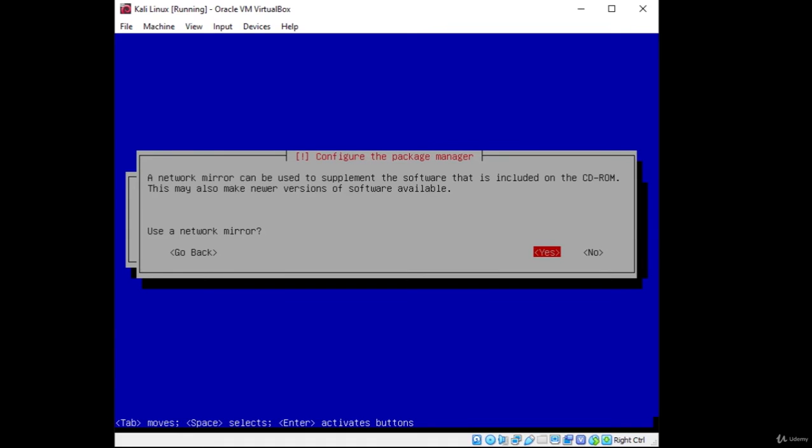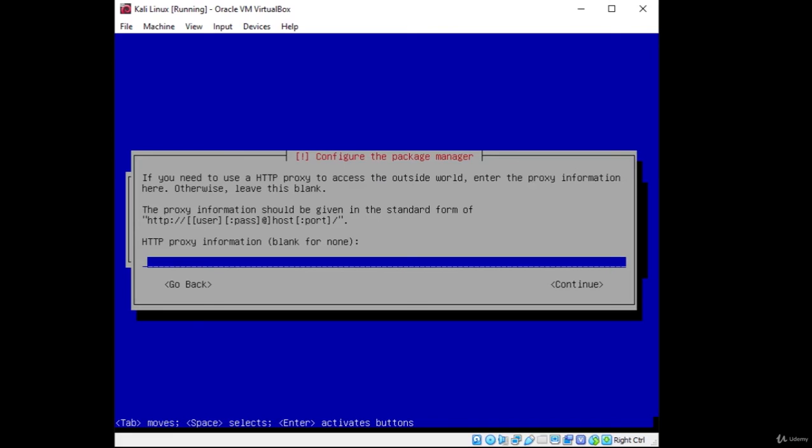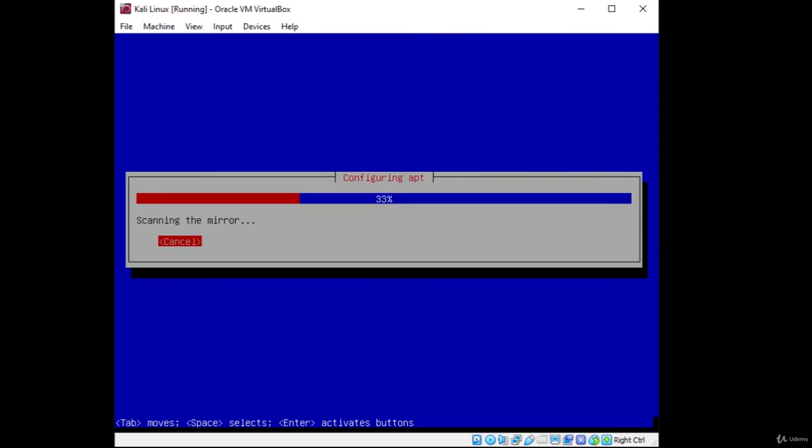Now it says a network mirror can be used to supplement the software that is included on the CD-ROM. This may also make newer versions of software available. Now this is pretty much dependent on you, so you can either click yes or no. Let us just click yes right here. And the actual configure the package manager we are not interested in, so we're basically not going to type anything right here, and click on continue.